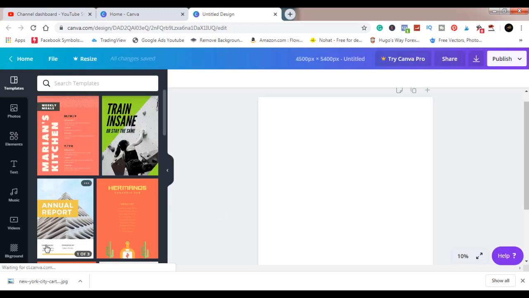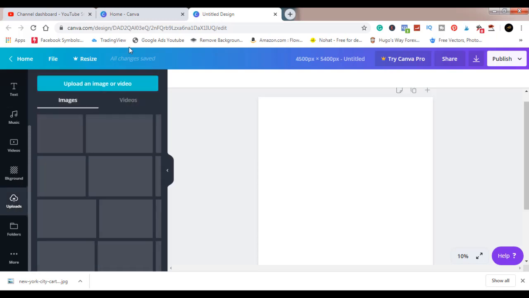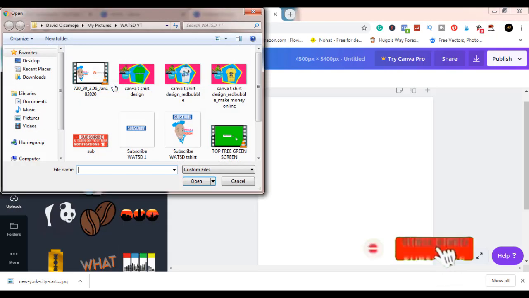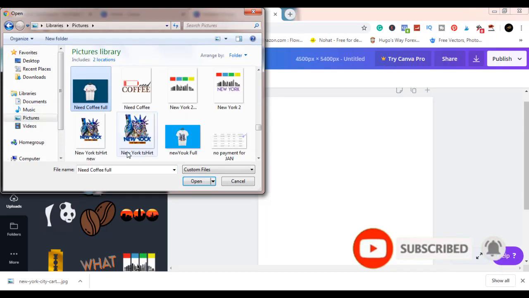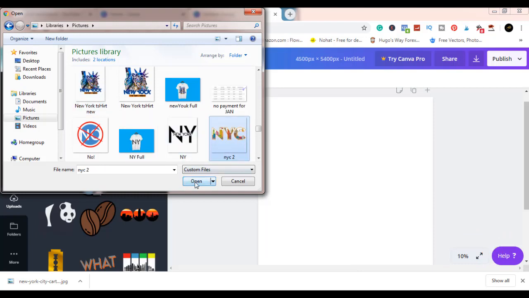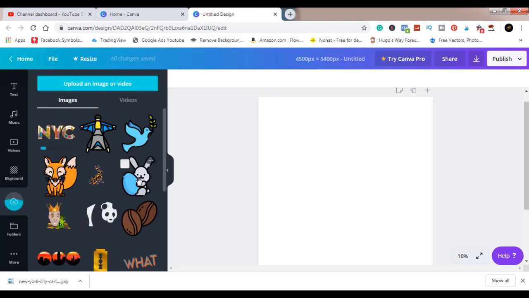So I'll go to upload, upload new design. I'll go to pictures. So this is the one I just designed. I designed it in Photoshop. As you can see, it's loading.